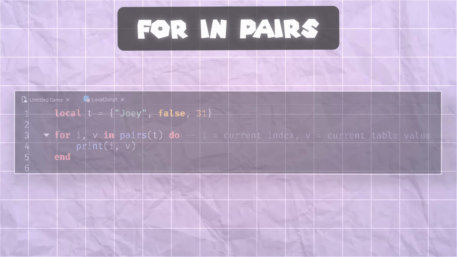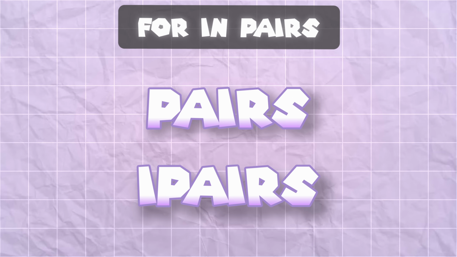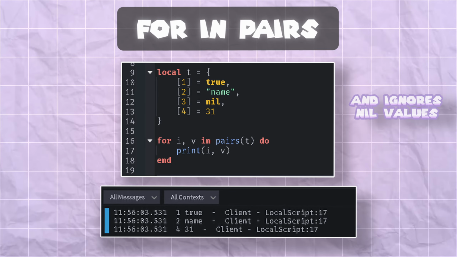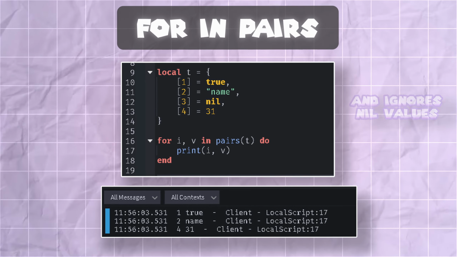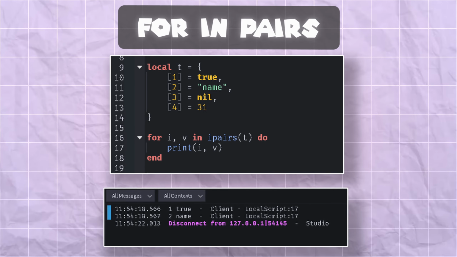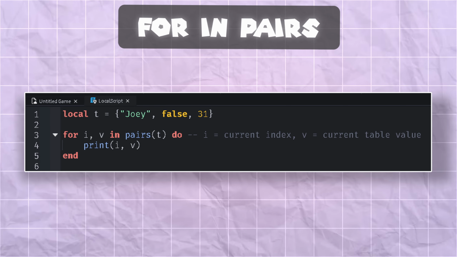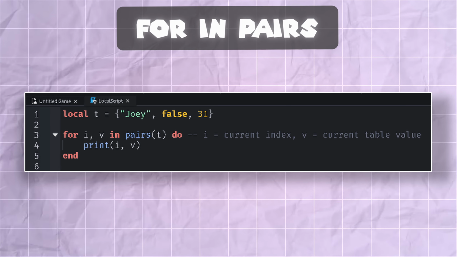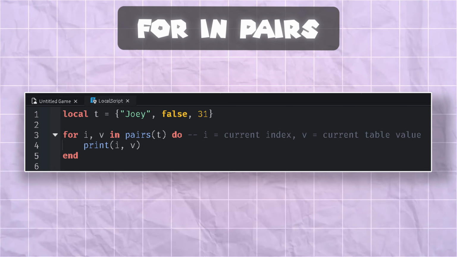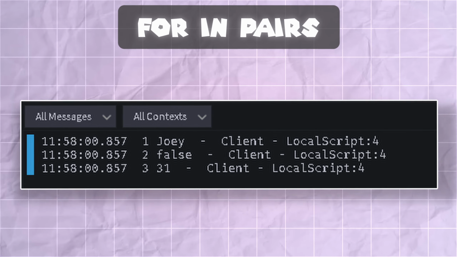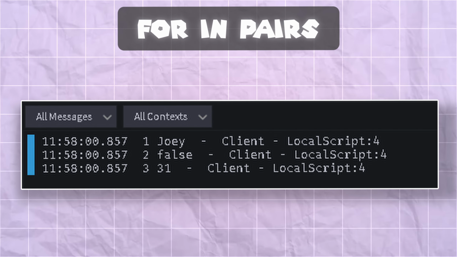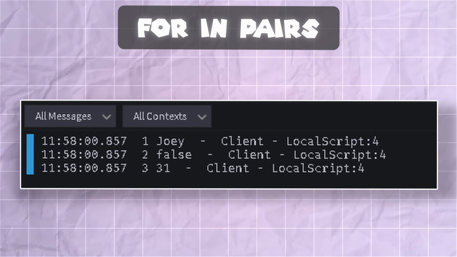There are 2 ways, with pairs and with ipairs. Pairs iterates through the table in no particular order, whereas ipairs iterates through it in numerical order, which is very useful for sorted lists. I'm going to do it with pairs because it doesn't matter right now. I'm going to print the index and v. In the output, we can see how it has printed the 3 values along with their indices.